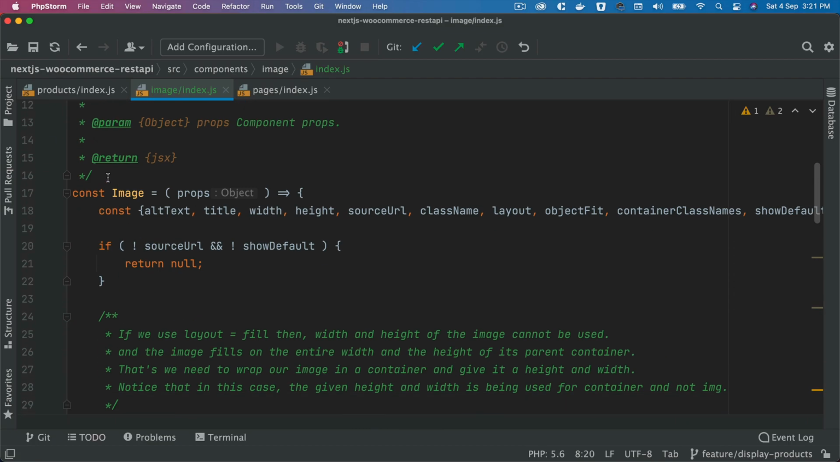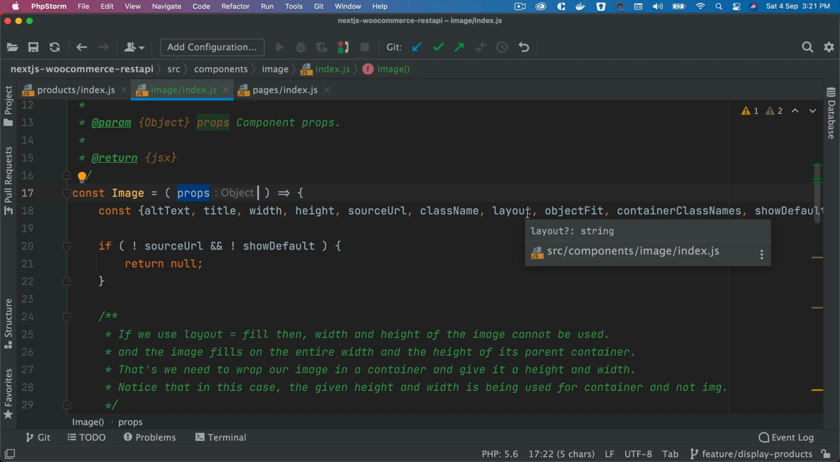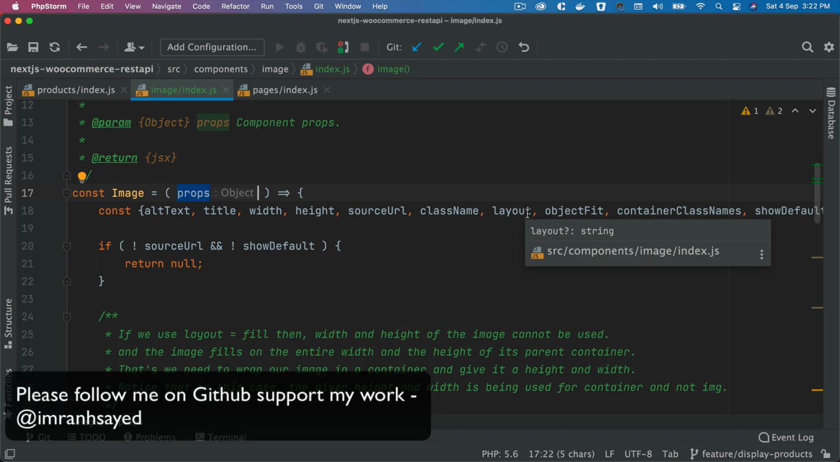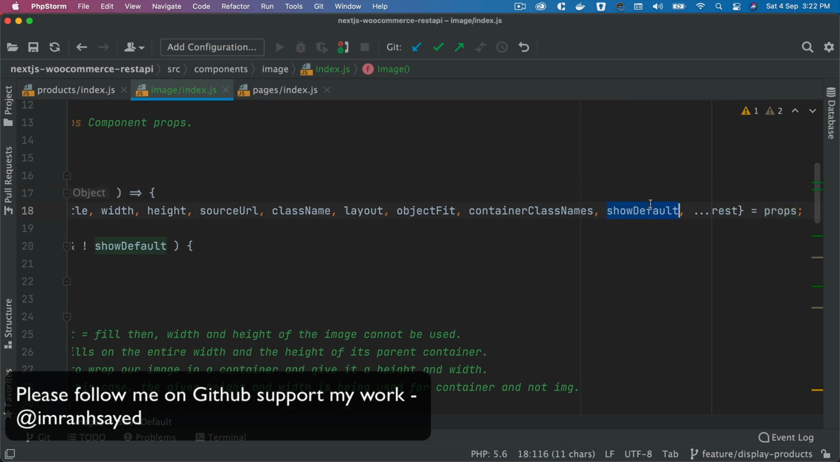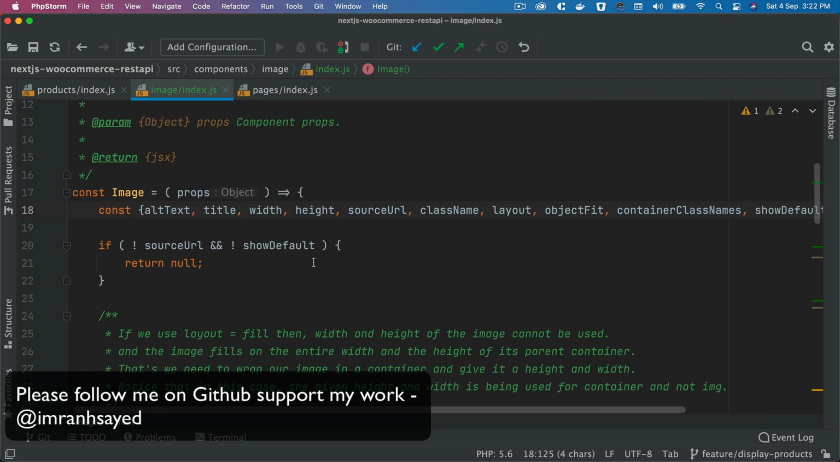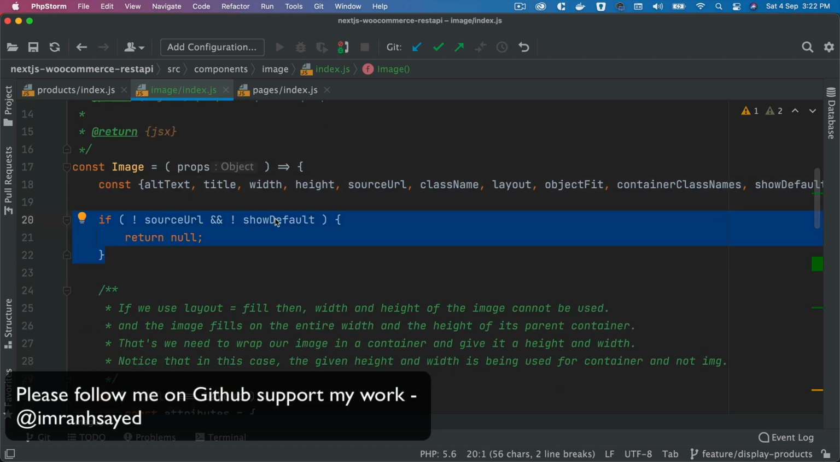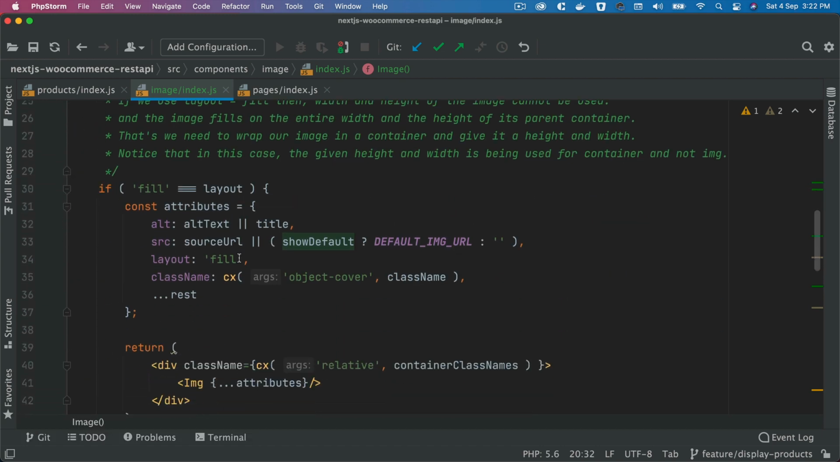So we have created a wrapper component called image so that we can use it, and then it accepts different props like alt text, title, width, height, source URL, class name. There are other properties like layout, object fit, which are your CSS properties, container class name, whether to show default or not, or if you want to pass any other properties, you can pass it here. Okay, we check if the source URL or show default is false. If it is false, then return null. But if it isn't, then we check the type of the layout.